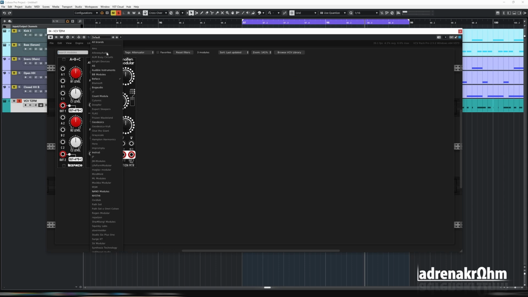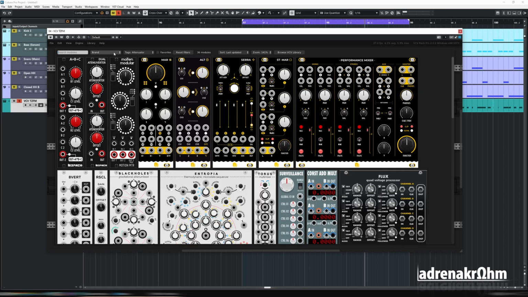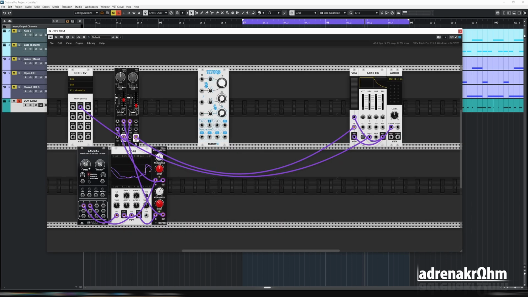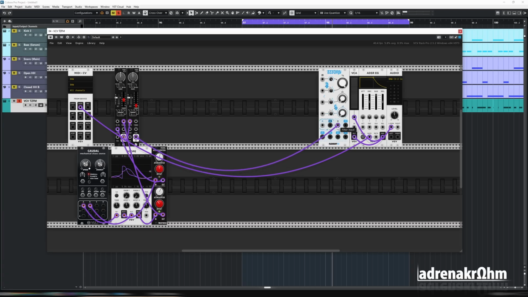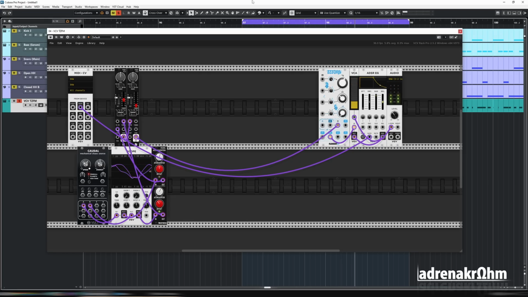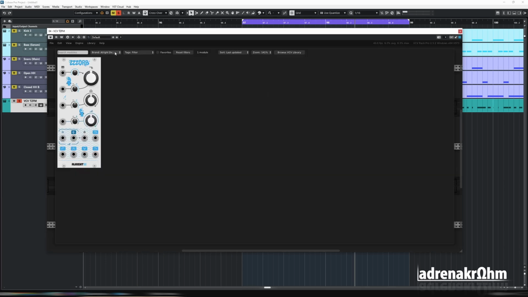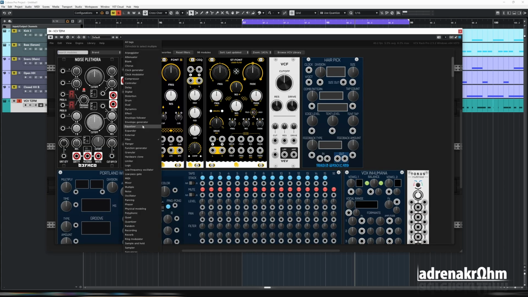I think it's time now for a filter. So for this one, let's go with Alright Devices and Zorb. So let's take the oscillator output now, put that into the filter in, and then we'll take the bandpass output, and then we'll put that back into the VCA. Pretty nasty.